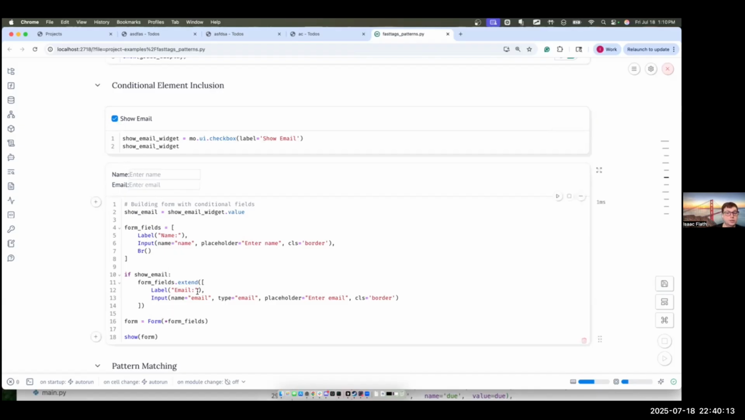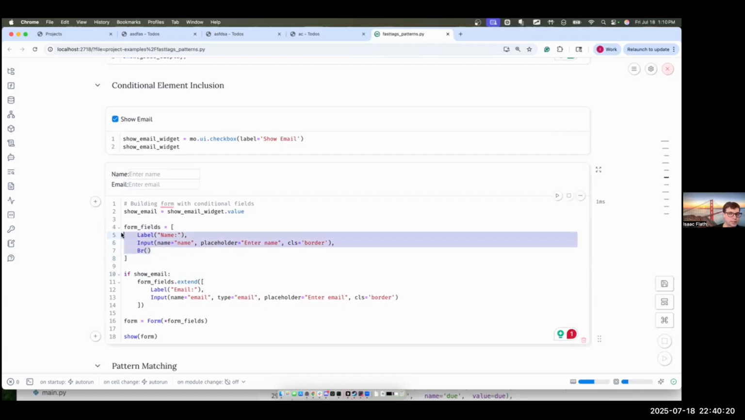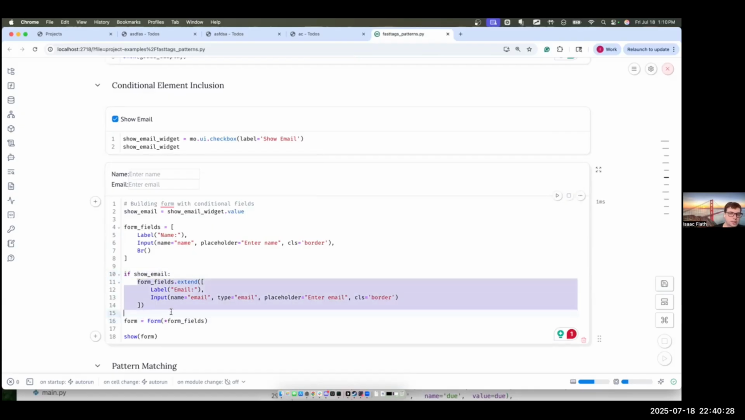And you can do this with a conditional as well. You can create a list. And so your Python FastTags can go in a list if you'd like. And you can use any Python construct, such as this if statement, to say, hey, look, if show_email is there, I'm going to add to the list. And at the end, I'll put it all into a form.